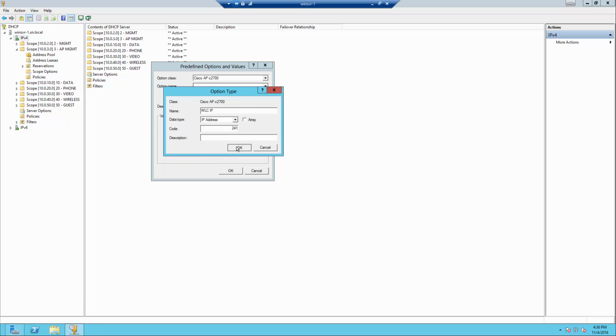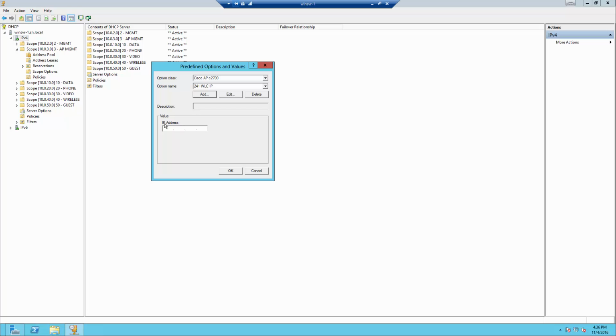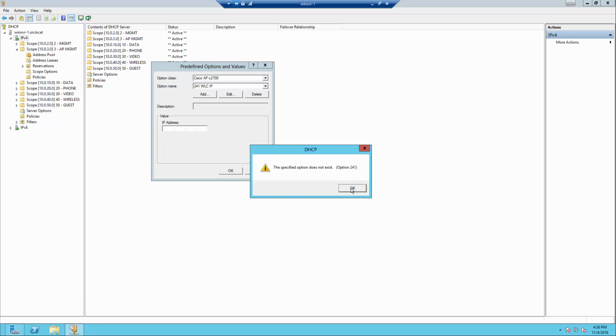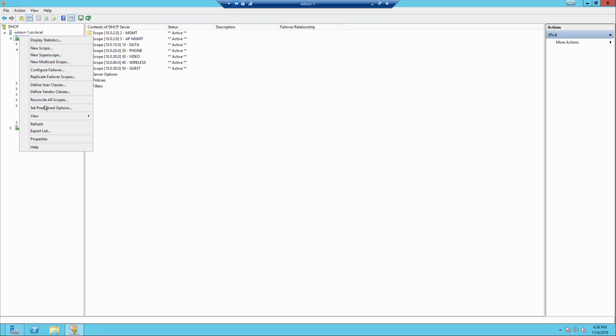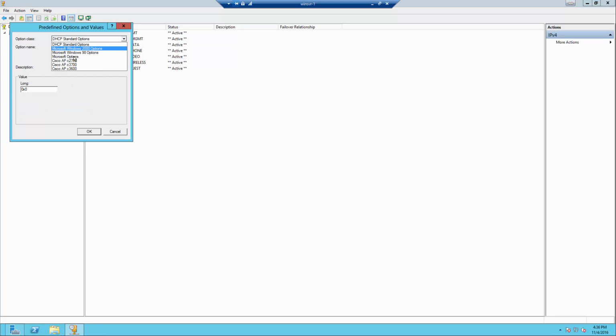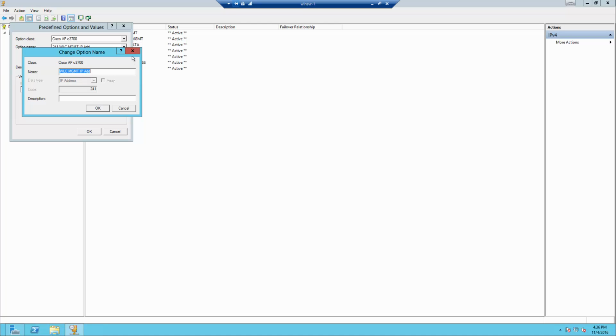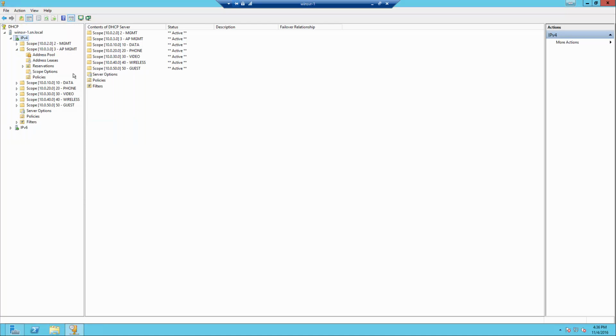I'm not going to put a description, I'm just going to put OK. And I'm going to leave the IP address field that is populated here blank. So I click OK. I'm going to do the same thing, predefined option. Now you notice here, I'm going to go over to 3700. And I have the exact same thing up here. So I'm going to go ahead and keep it there.